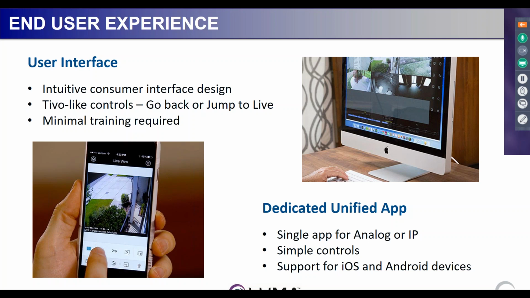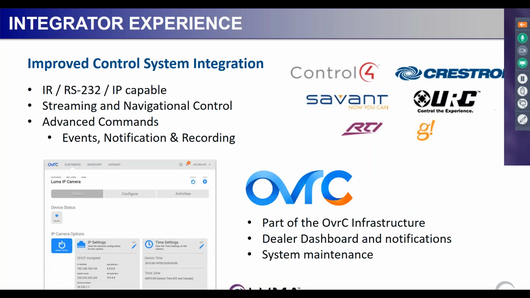Luma offers both an analog and IP solution, and because of that, we identified the need for a single unified app, so that if you had a customer that might have an analog solution or an IP solution, depending on maybe a home or a business, they had a single app that they can use to support either solution. The simple controls allow them to quickly access any function that they need, and of course we support iOS and Android.